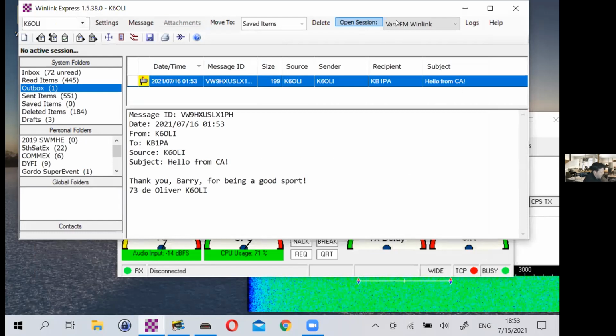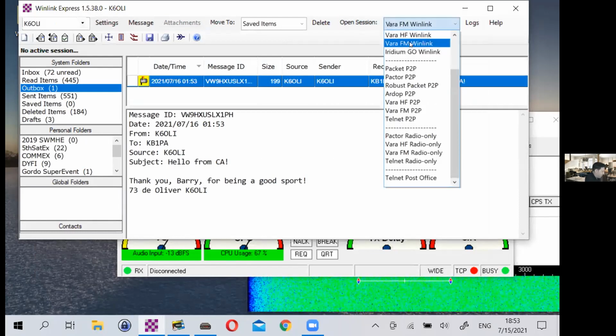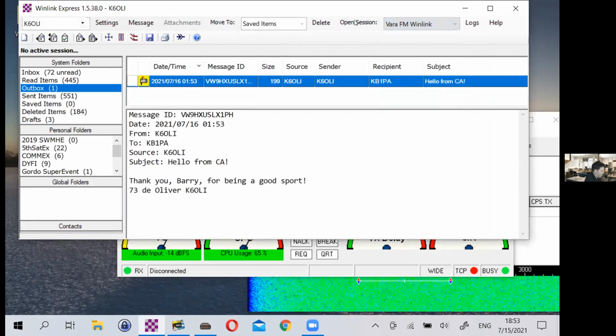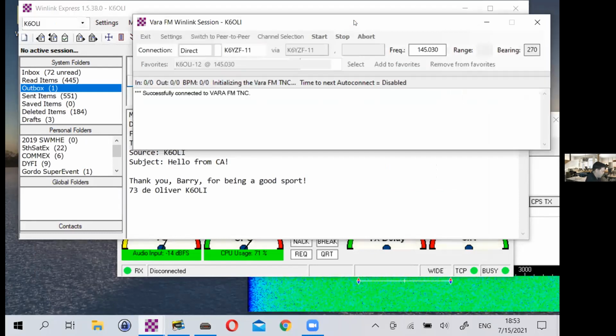Next, we choose our session. In this case, we're using our Vara FM session. Of course, you could use Telnet, that's internet, packet, backdoor, all those. Vara HF works really well. But we're doing Vara FM. We're going to the open session. And now the question is, where can I connect?